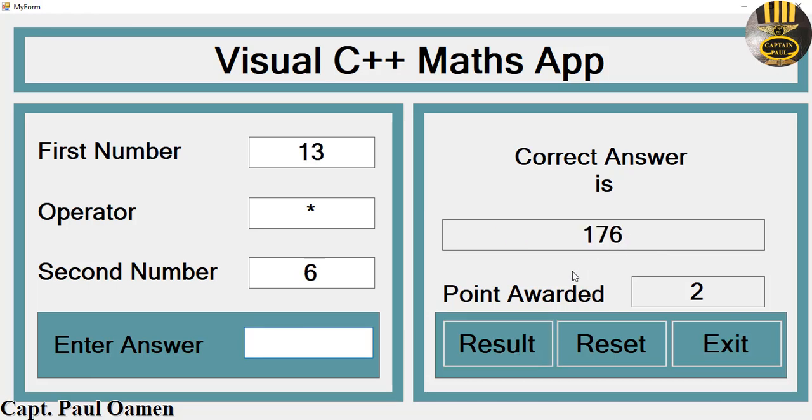Thank you. 13 multiply by 6, what is the answer? And let's get this right. Just enter the right answer. There we go. And there we go. You are a winner. So I'm going to reset. Start a new game. 14 plus 2, what is the answer?